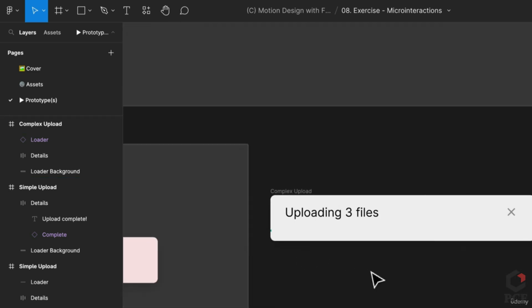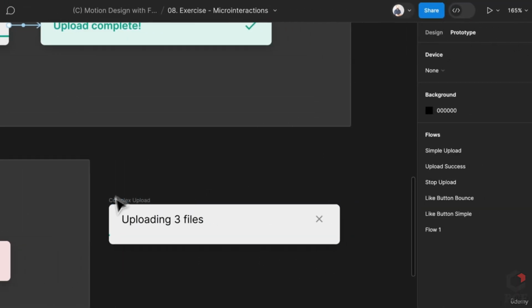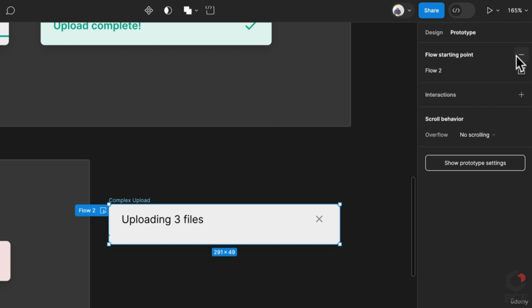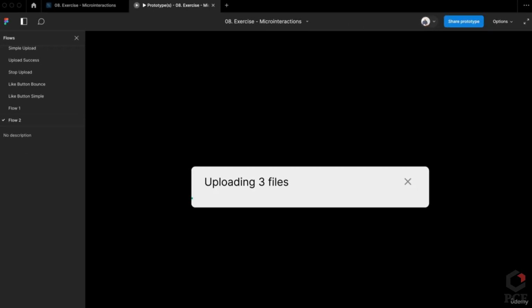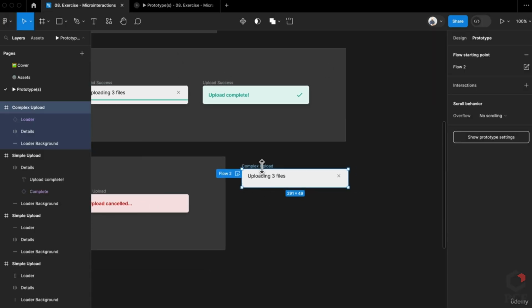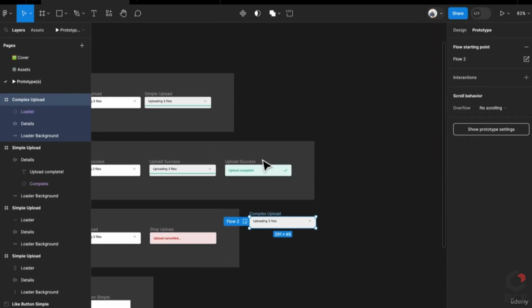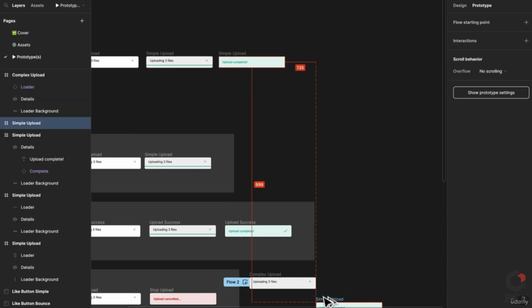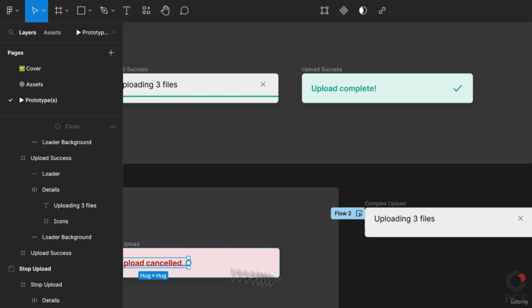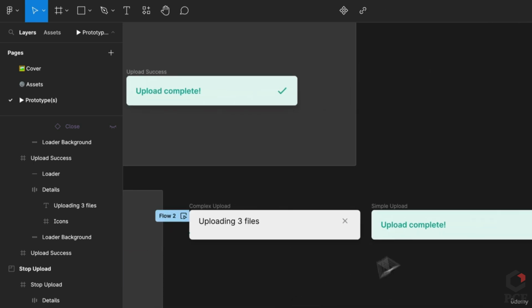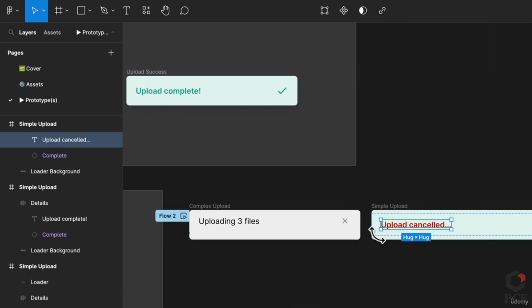So it's right there. So if I go to prototype, select this one and go flow starting point, I'm just going to leave it like this because I want to see if it's working. So flow 2. Yep, it's working perfectly. And then this is ready for us. So the next thing I'm going to do is pull this one in. And instead of upload complete, we can use the upload canceled here. We can just copy that and paste that right in here.